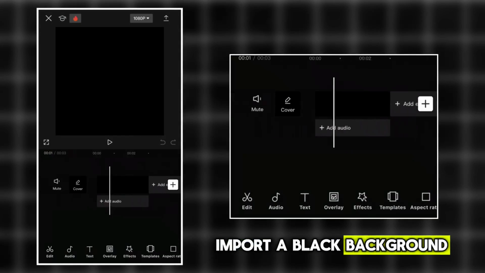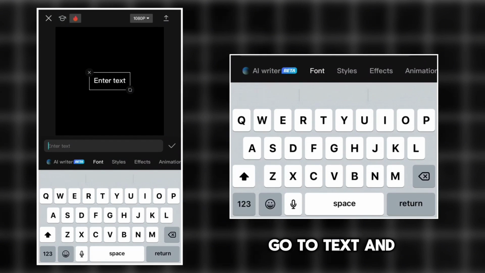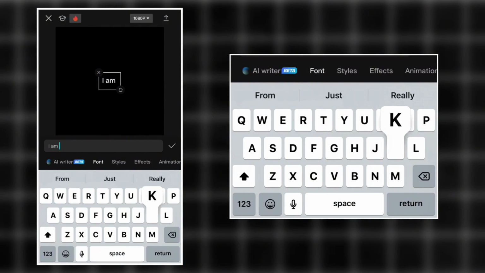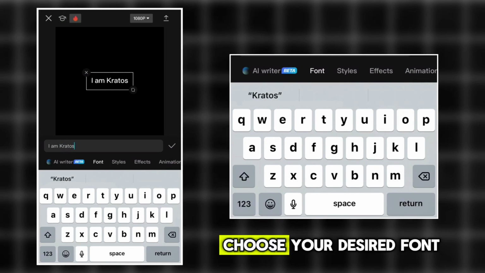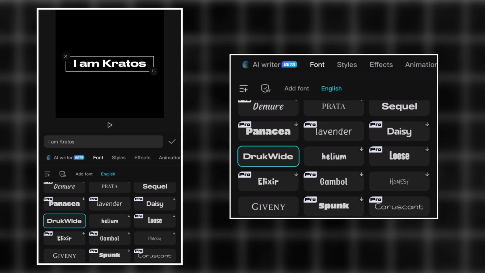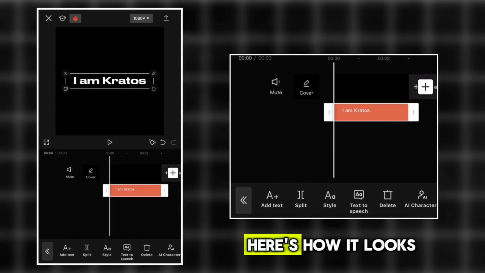Import a black background into CapCut. Go to Text and add your text. Choose your desired font. So here's how it looks.